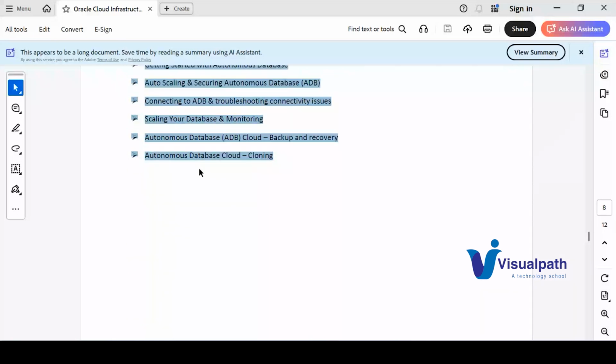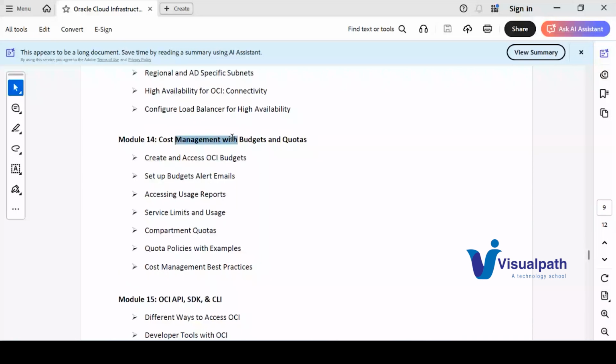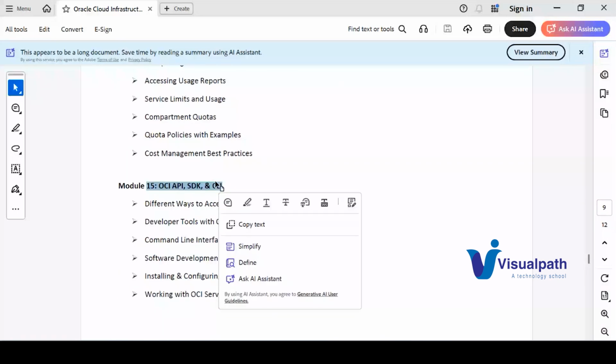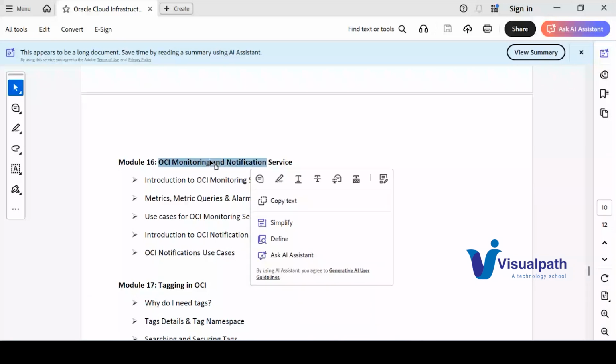Then high availability and disaster recovery concepts, cost management, then some commands if you want to automate, then monitoring service and notification service. If your CPU is using 95% of your server, how will you get notified on your mobile or by email, right? We will be going to see that.